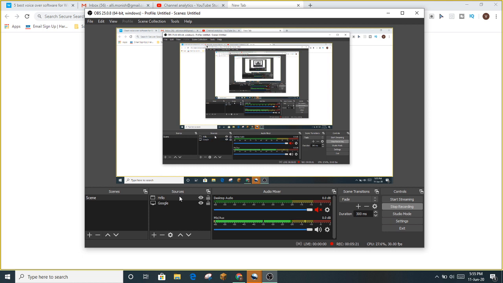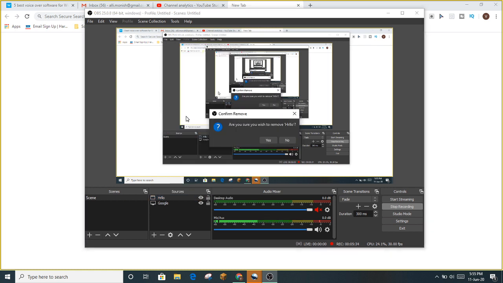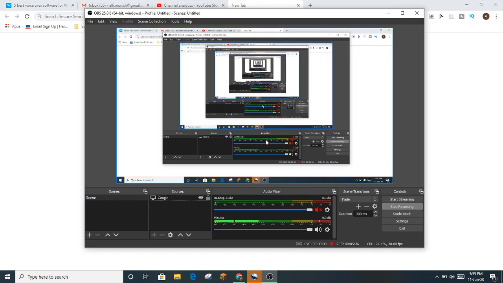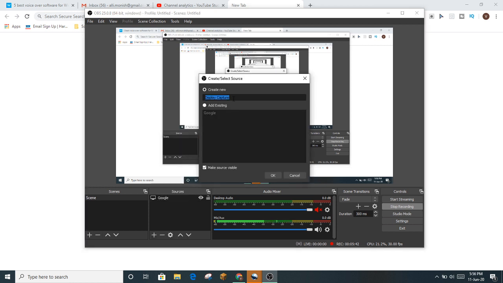If you want to delete a source that you don't want, you can right click on it, and it comes up with some options, and on that you can just click remove, and then yes. Alright, so the next source I'm going to show you is display capture.